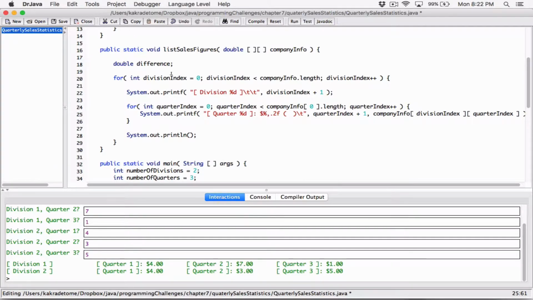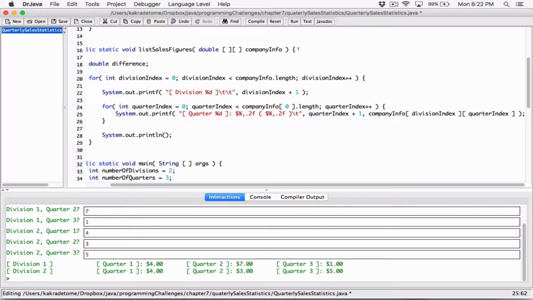Since it's a double, we need to create a placeholder for a floating point value. So percentage f. Since it's a monetary amount, let's round it to 2 decimal places, put commas where necessary, and put a $ sign in front of it. So this is another placeholder, which means I need to specify another argument to fill it. So this is the first argument for this placeholder. Second argument for this placeholder. Now I have a third placeholder here. I need a third argument for it.